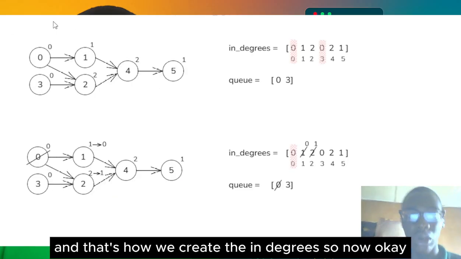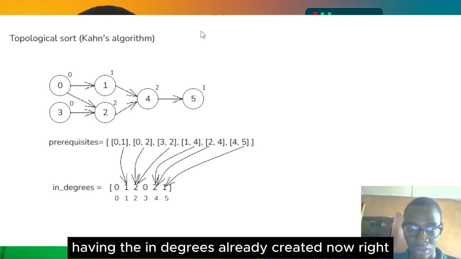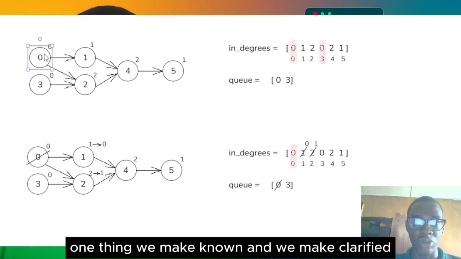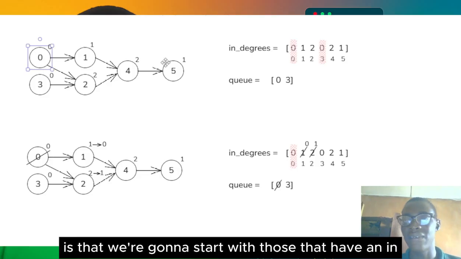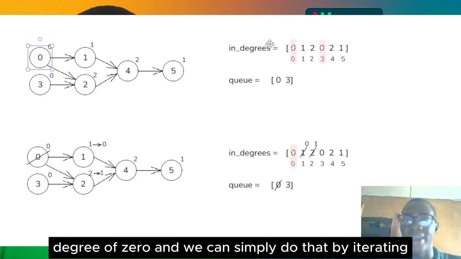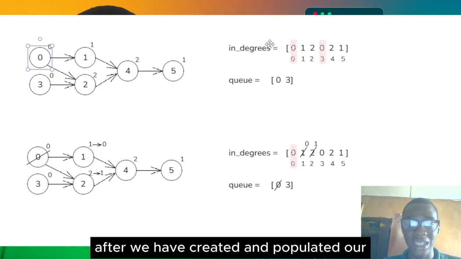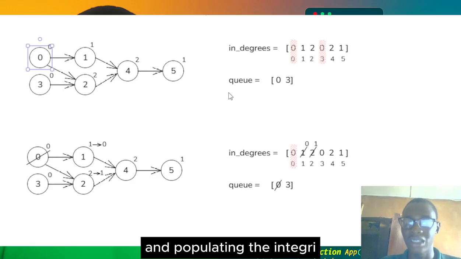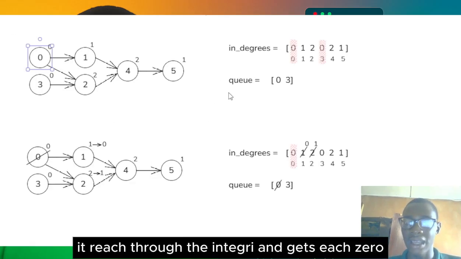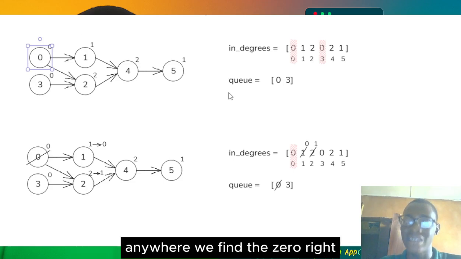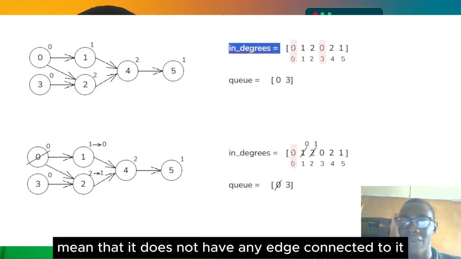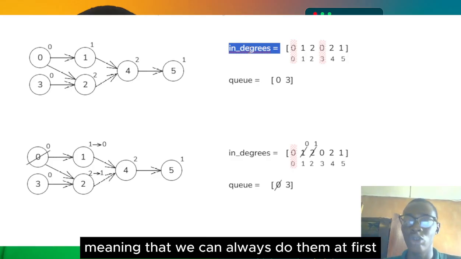So now, having the in degrees already created, let's start. One thing we make known is that we're gonna start with those that have an in degree of 0, and we can simply do that by iterating. After iterating through the prerequisite and populating the in degree, we are gonna iterate through the in degree and get each 0. Anywhere we find a 0, it means that that particular course does not have any prerequisites, meaning it does not have any edge connected to it, meaning that we can always do them first.